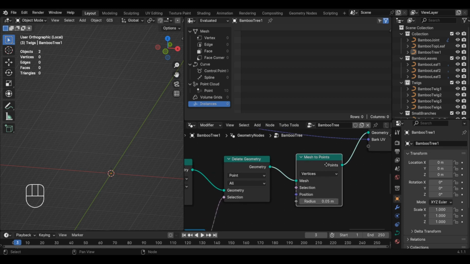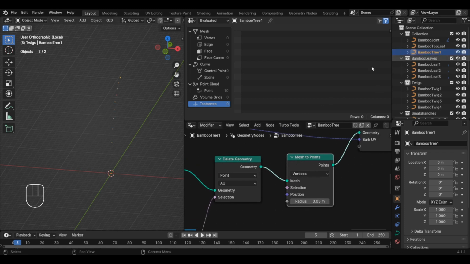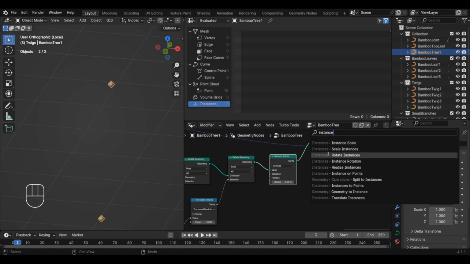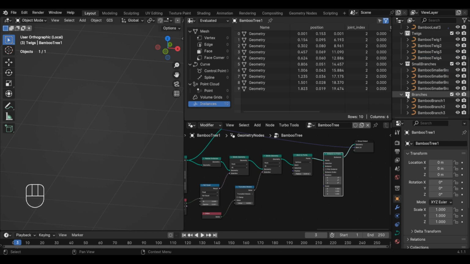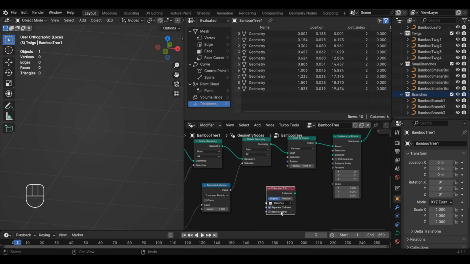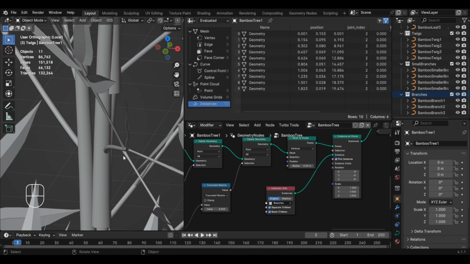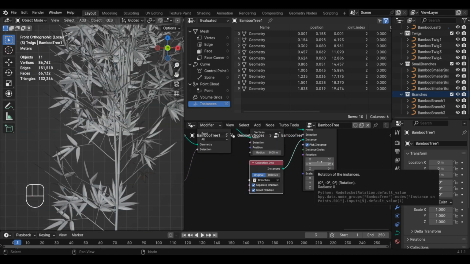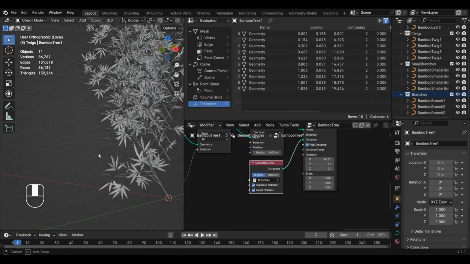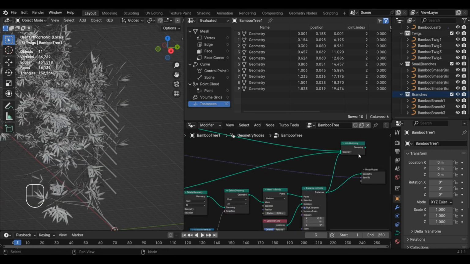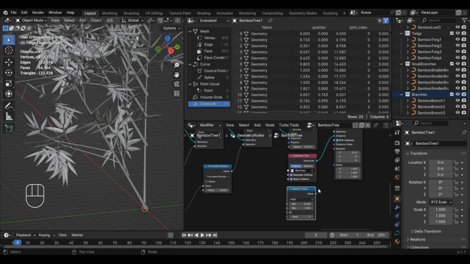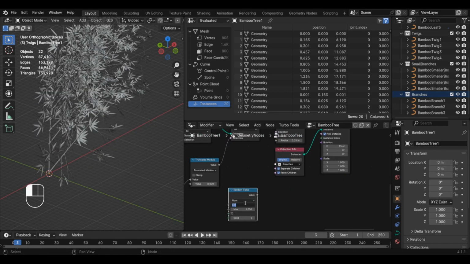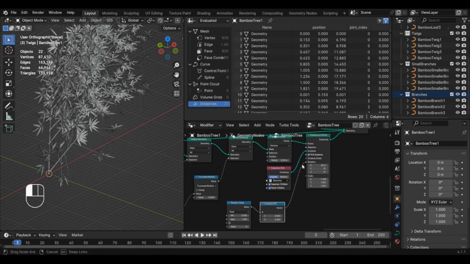Add a mesh to points node to convert vertices to points. Now we can add branches on the tree by using instance on points node. Drag and drop the branches collection into the node system. Now we will change something like the X rotation on instance. Add a join geometry. Add a random value node to change X rotation randomly. Add a combine X, Y, Z and connect to rotation.